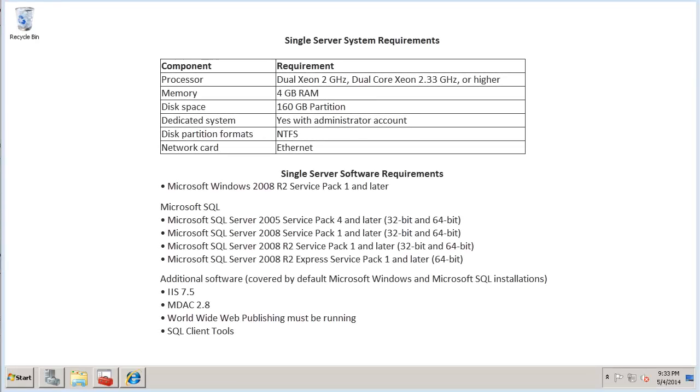Hi, I'm Jennifer Valverde. Today I will be demonstrating how to install and license McAfee Vulnerability Manager 7.5 on a single server. To start, you will need a server or virtual machine that meets the minimum hardware and software requirements as shown here.